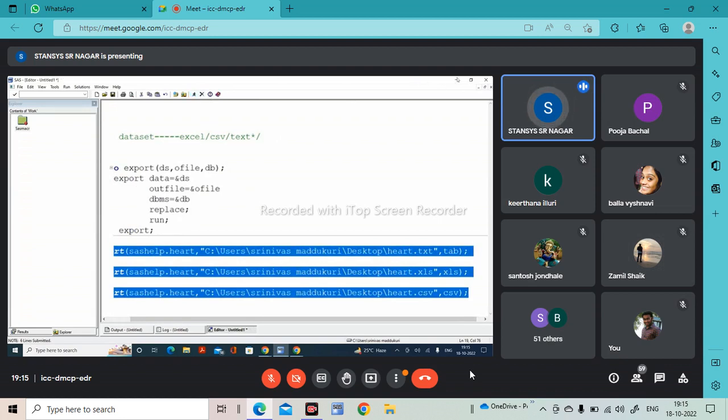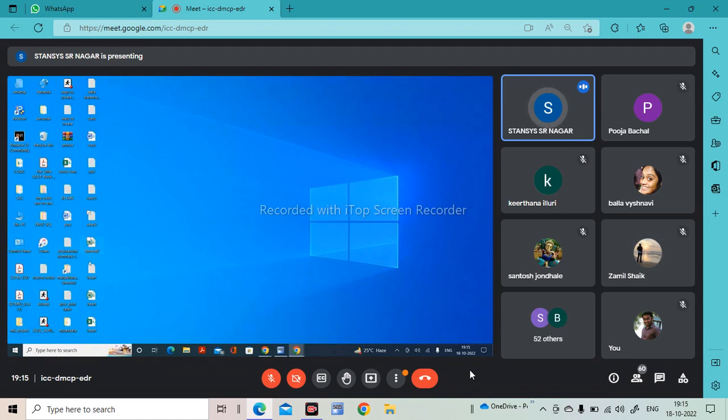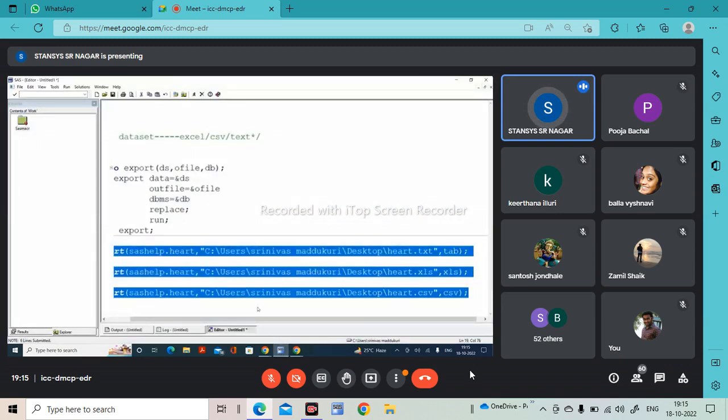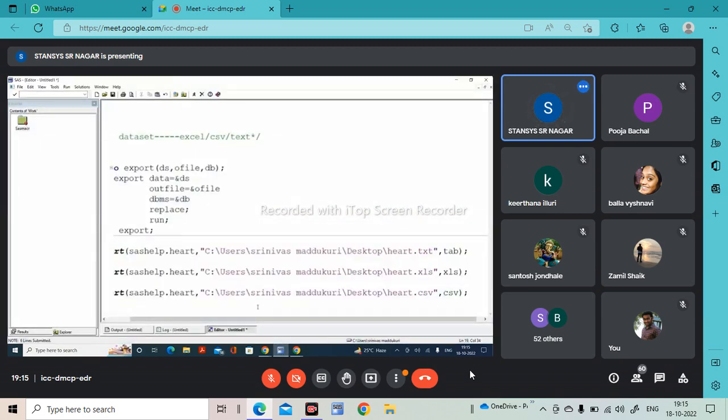I am going to have, can you see what I have? I have a heart text file, a heart Excel sheet, and a heart CSV file. Understand? I told you this is how we can create a macro, how we can develop the macro. Clear, everybody?